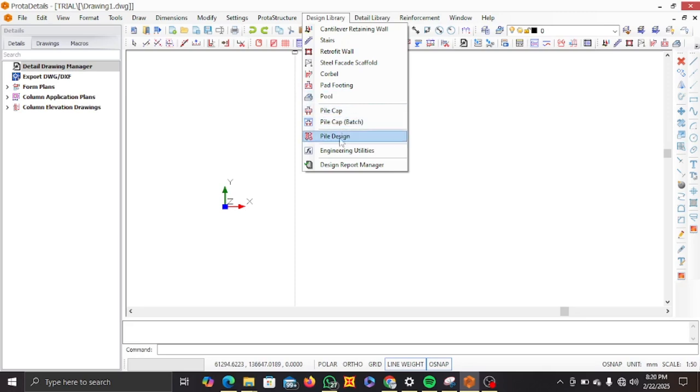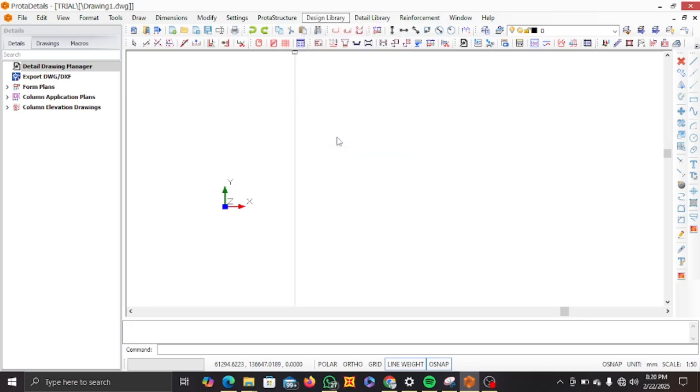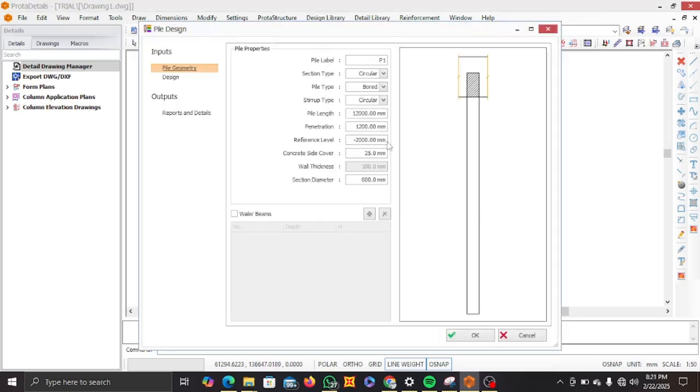So you scroll down to where you have pile design and click on pile design. Give it a few moments while it brings out the menu. All right, so from here, this is what you have.